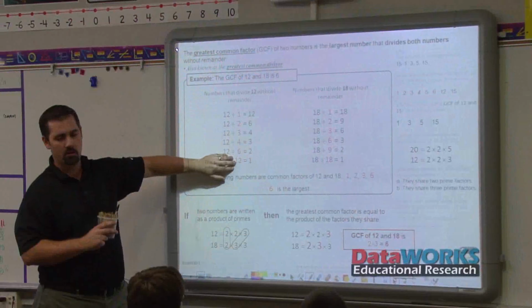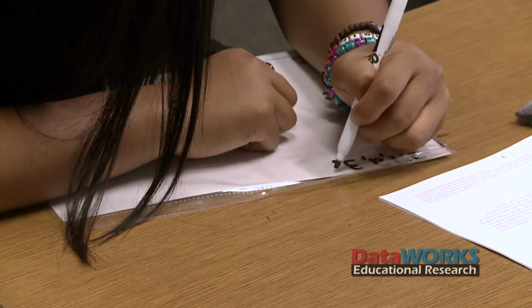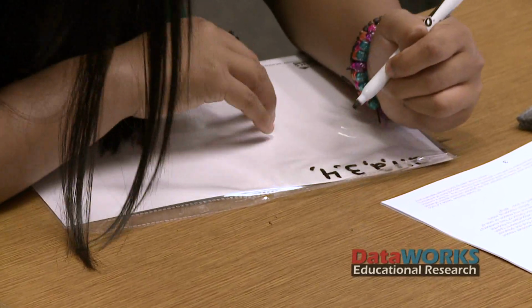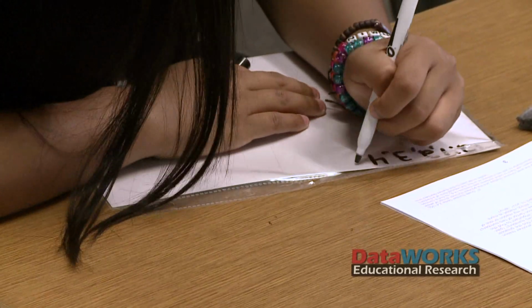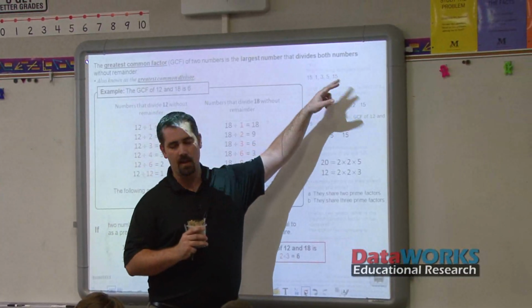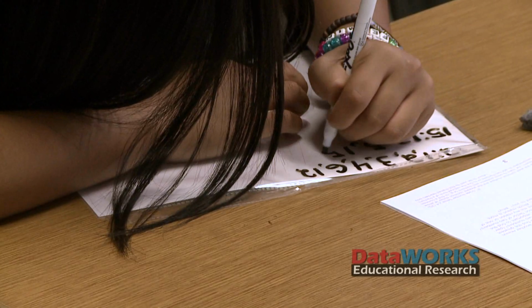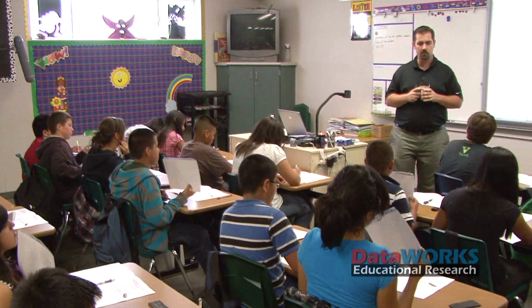Here's the factors of 12. Go ahead and list those on your whiteboard. And then I also want you to list the factors of 15. I have them right here for you. 1, 3, 5, and 15. Show me the two lists.